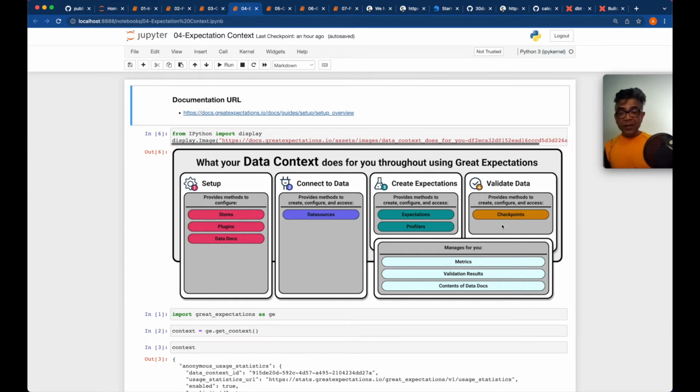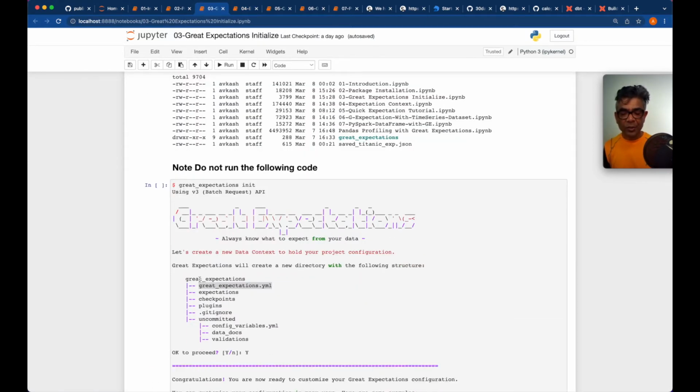In validation data, that's a checkpoint. That's a very good feature. And if you remember when we were looking into the initialization part of the directory, here you can see these are the validations, and here you can also see the checkpoints folder.